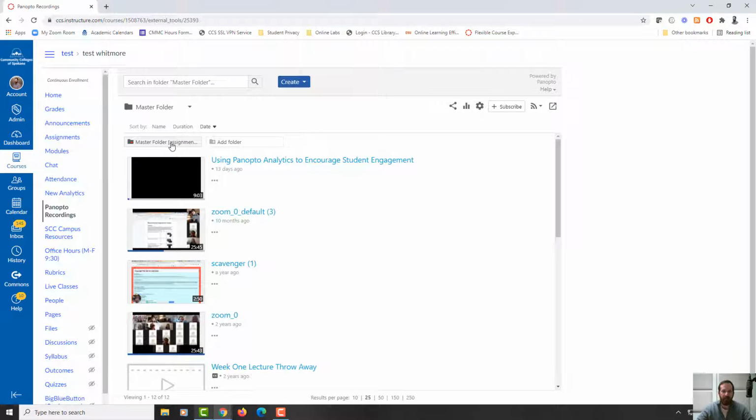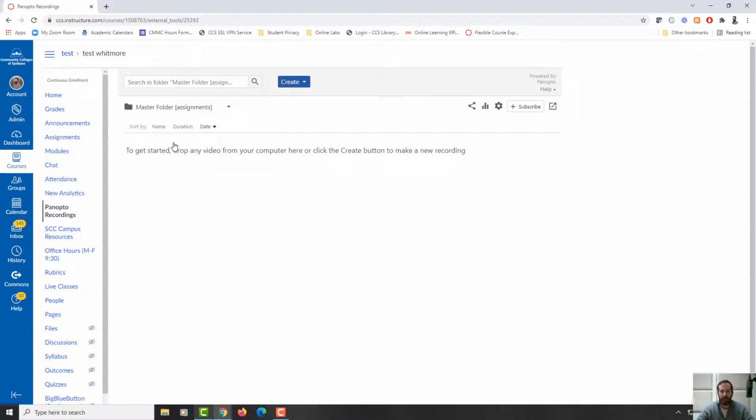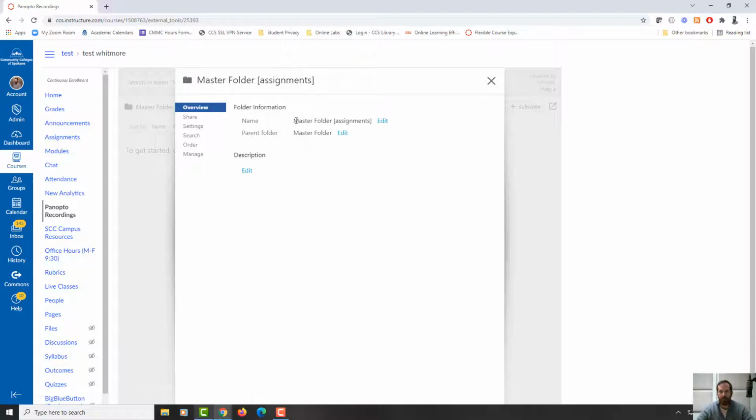And we can see it's right here. If I want to name it, because by default it gives the course name, maybe F21 EDEC if it's an education course, and then in brackets it says assignments. I can go ahead and edit that if I click on it. And I can go to folder settings and I can rename this.